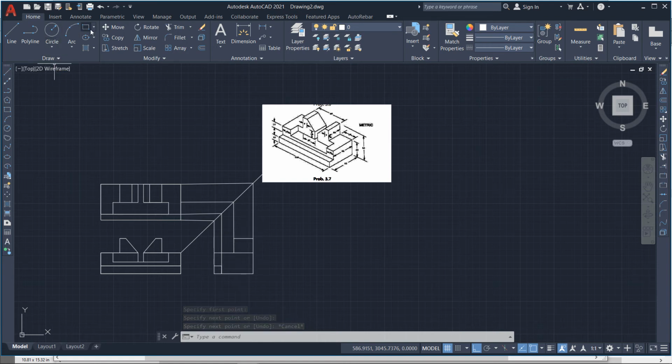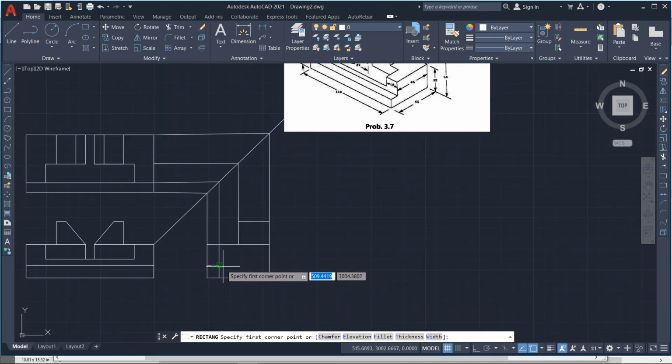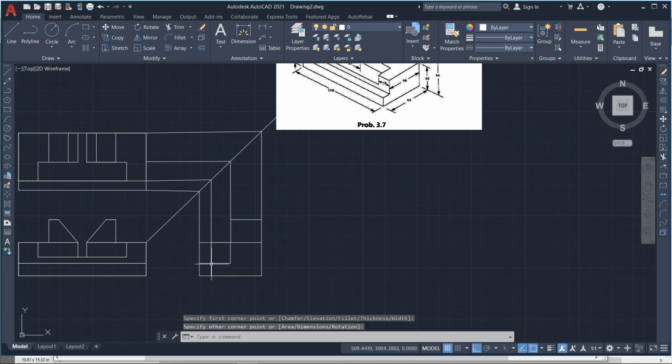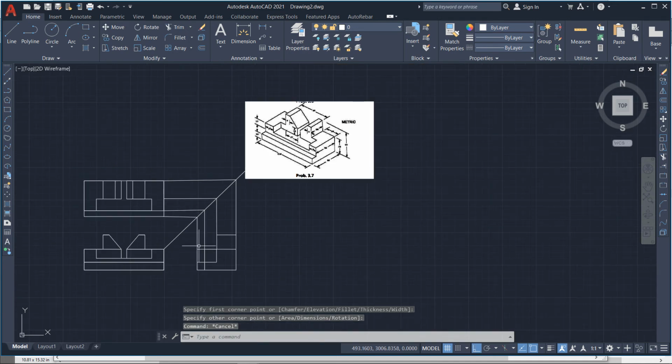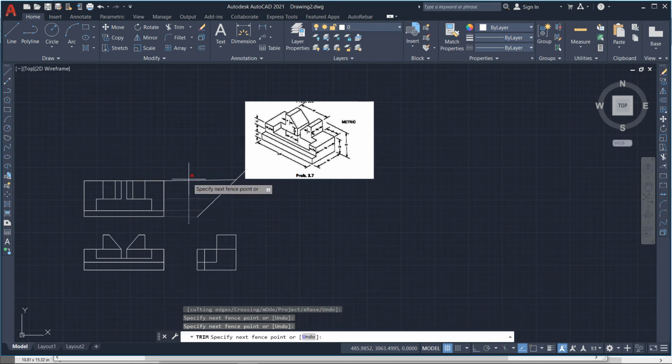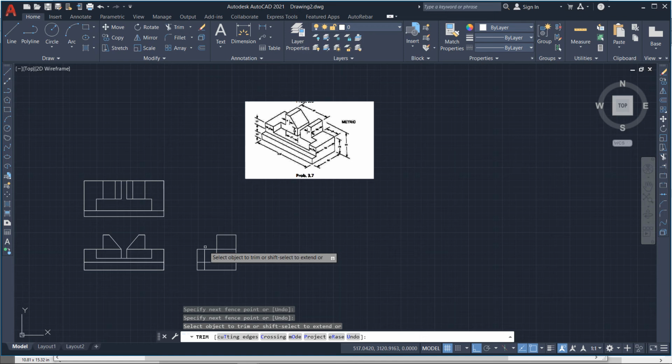Now for the back side cut, here. Now I will remove the unnecessary lines. You will see the right side view. Again enter TR, press enter, press enter. This line is unnecessary, this line again unnecessary.